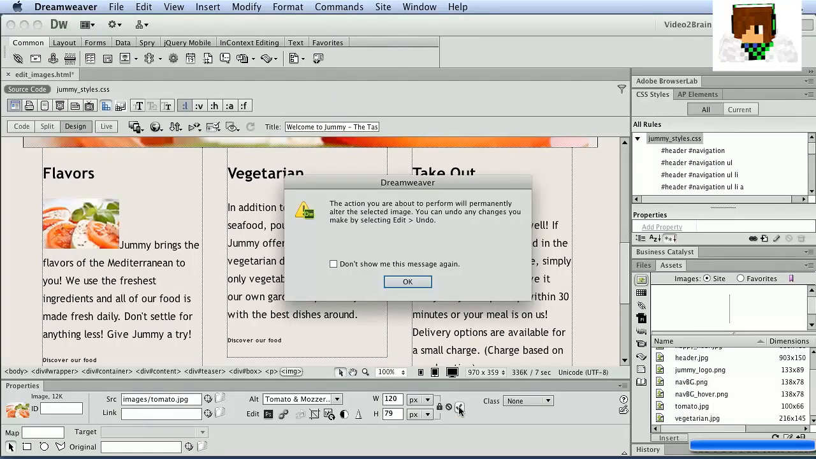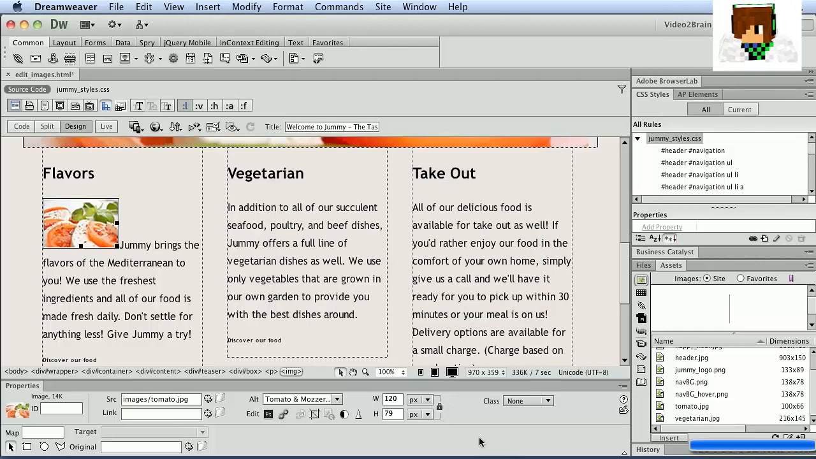Now, if I click on this button, you're going to get a warning dialog box that says the action you're about to perform will permanently alter the selected image. So I want to point out that right now down in my assets panel, the tomato image is 100 by 66 pixels. Now I'm going to go ahead and click OK, and you're going to notice that this no longer has the reset to original size button, and it no longer has the commit button, because what Dreamweaver has done is it has physically resized the original image to make it bigger.